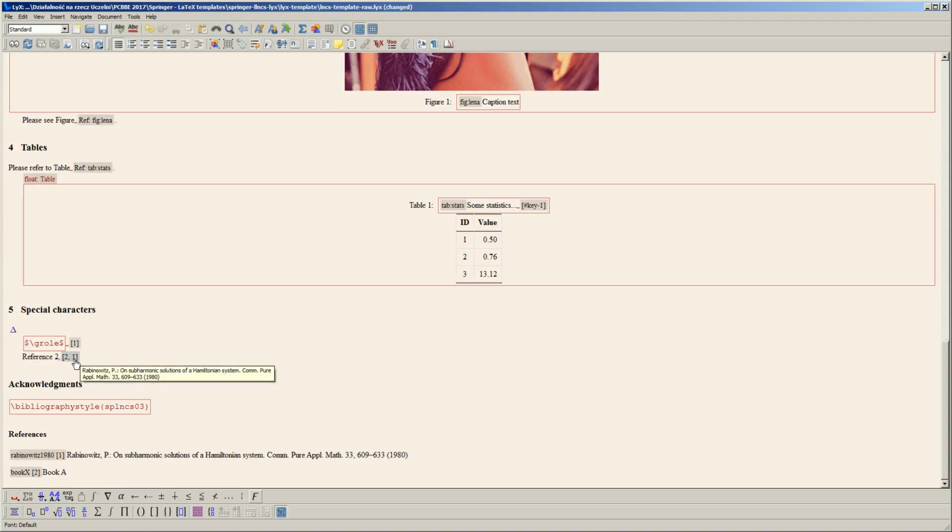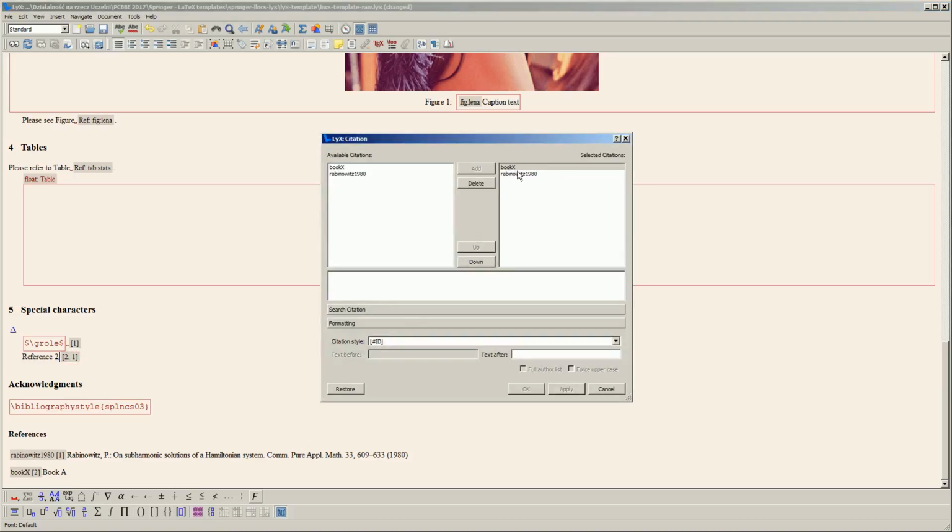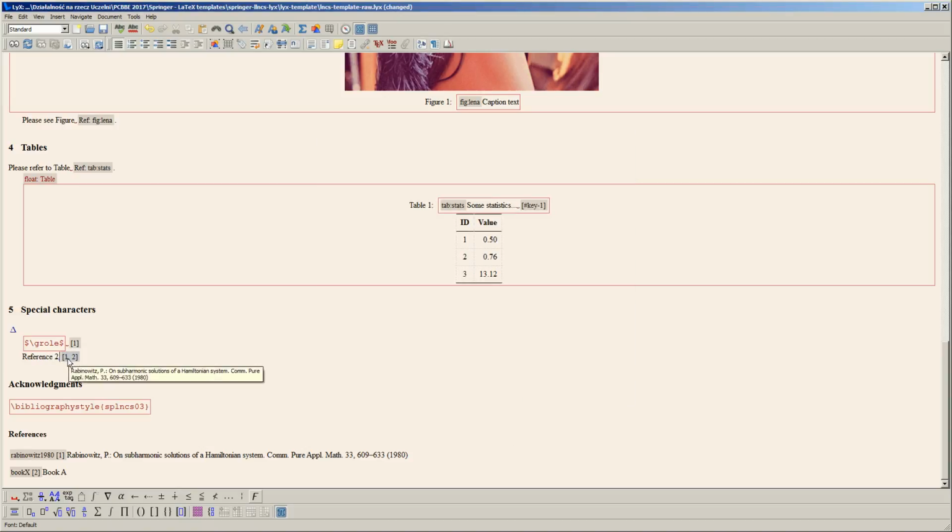As you can see, the references are not in proper order. So we have first reference number 2, then reference number 1. So we'll change it. We'll move book X down. And now the order is proper. Right, let's see how our PDF looks.